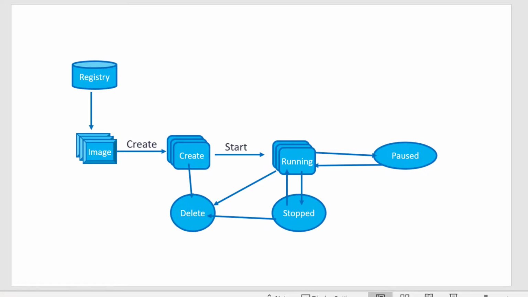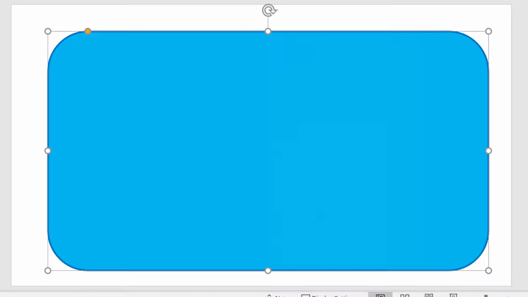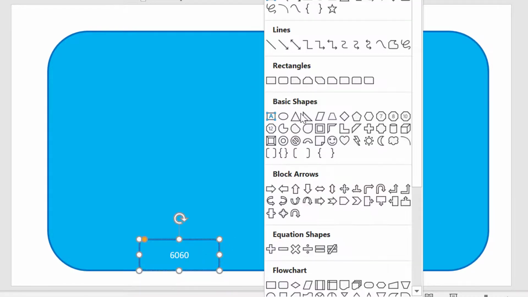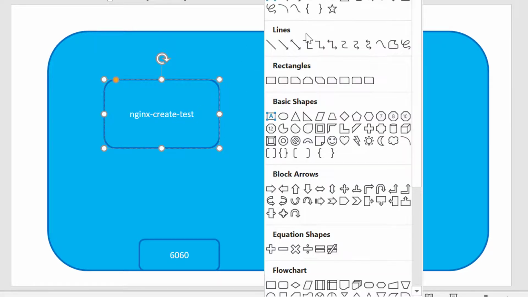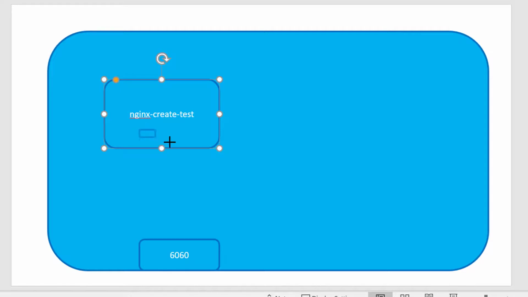So what did we do? We had a host machine, and the host has n number of ports which can be utilized. In our case, we utilized the port 6060 that is mapped to a container, and the name of the container we had given is nginx create test. By default, nginx will be running on the port 80. That's how the Docker file was created. And we mapped the port 80 of this specific container to this particular port.